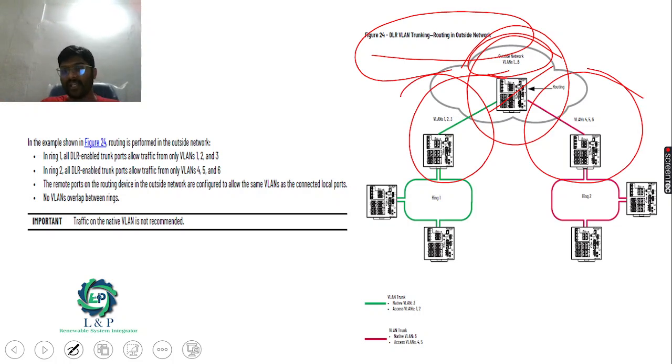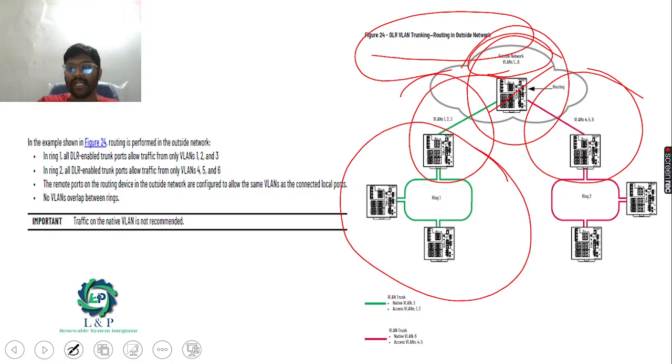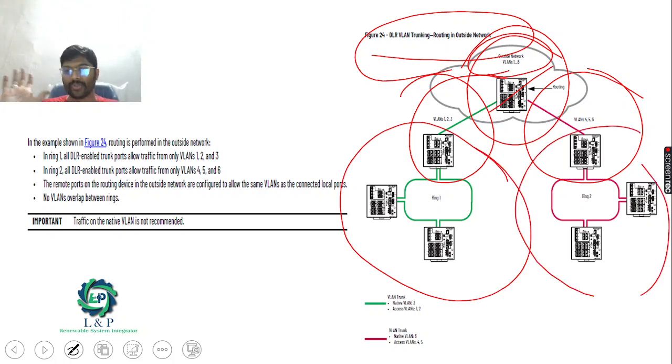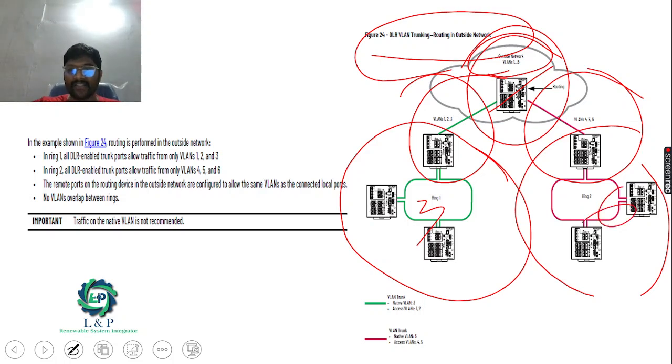Next, as you can see here, we have a separate ring 1 and ring 2. Between these two there is no such connection. So we have a native VLAN of 3 and a native VLAN of 6. We can access VLANs 1 and 2 here, and here we can access 4 and 5.